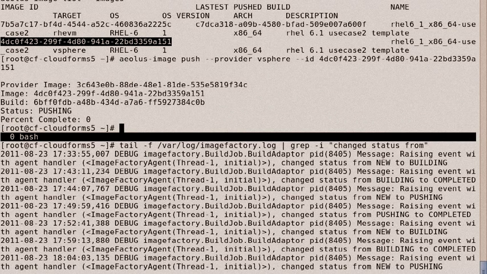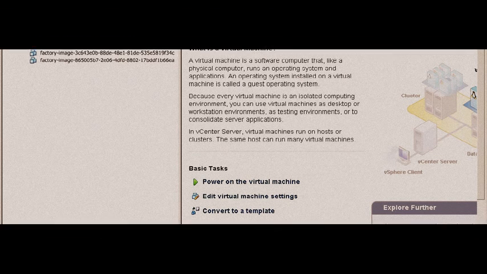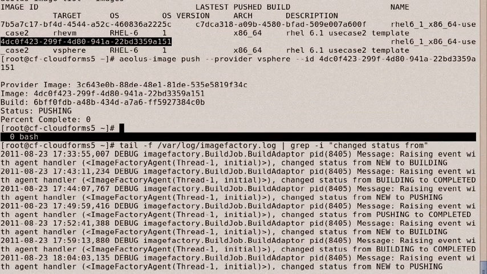And likewise, I'll flip over to the actual vSphere environment so we can watch what happens as this is pushed. Now, see, there are a couple of images already out there. Then we'll see this one comes in. And now these are ready.